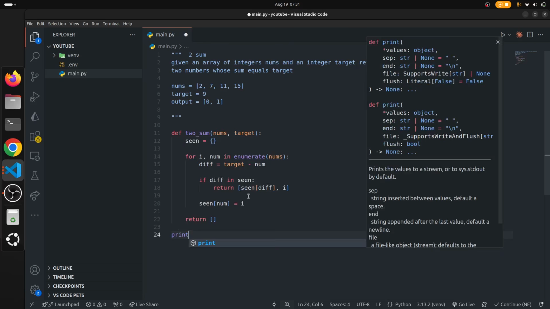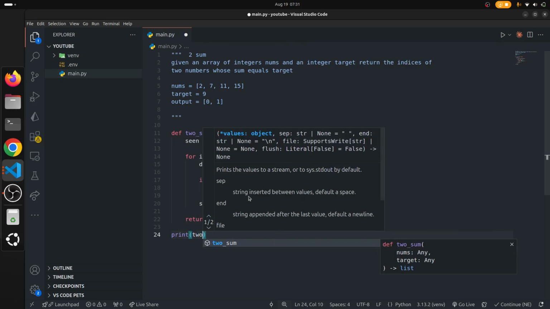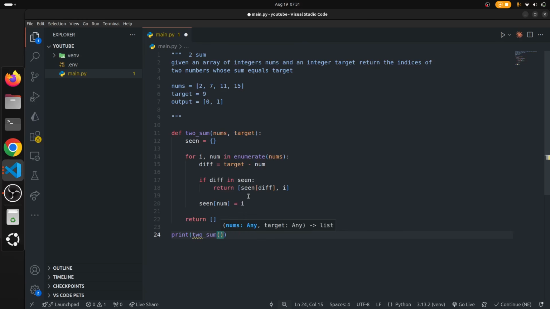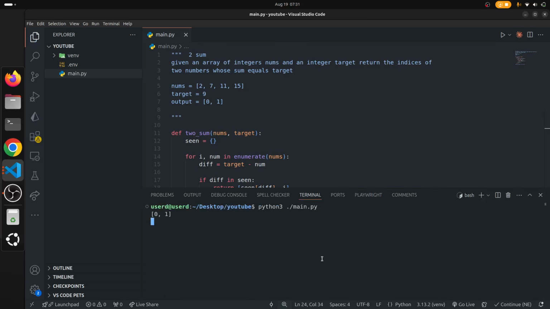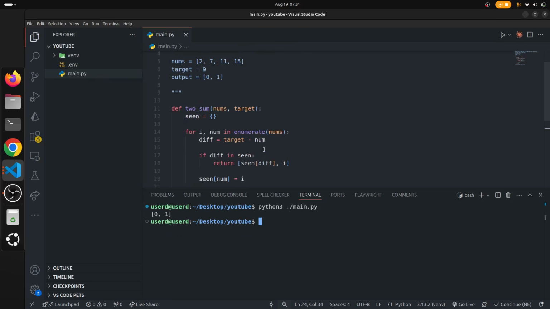Then I will just simply print twoSum, and I will pass our input, copy, and here target of 9. So let me save this and let's run this. So we can see we are getting 0 and 1.